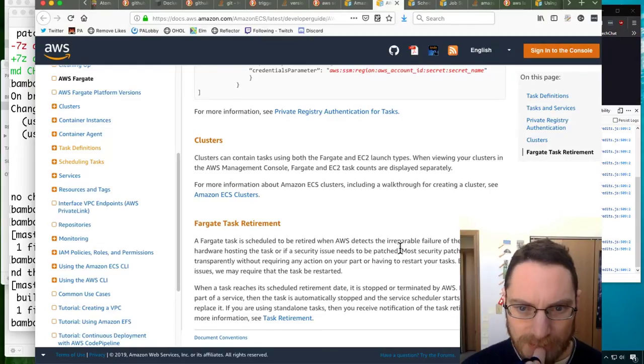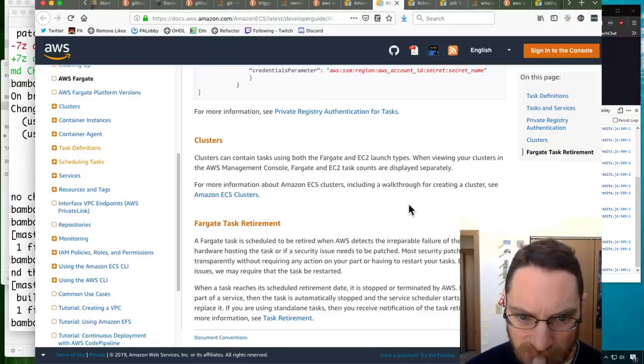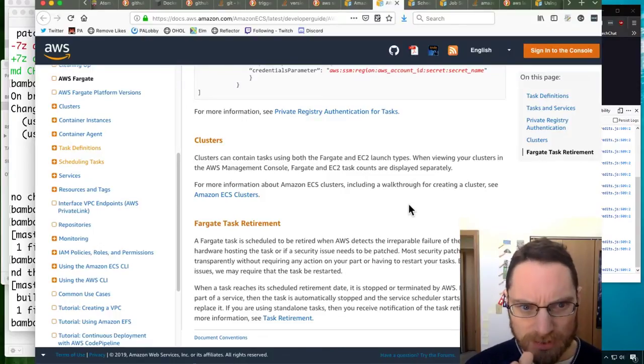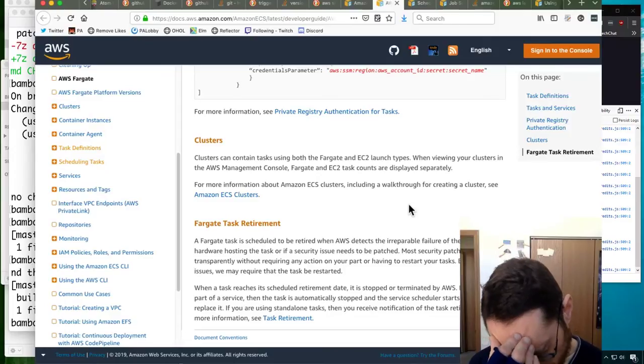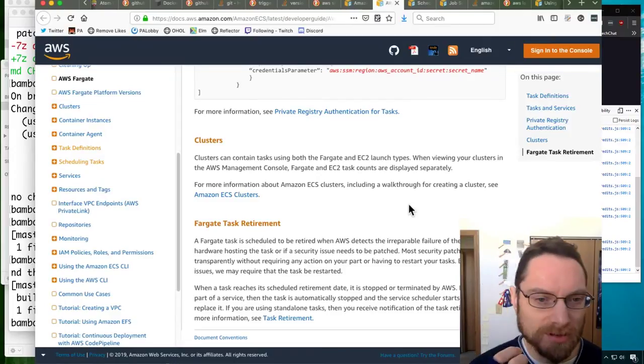And EC2 launch types. We retired, the triple failure. Schedule retirement date. But that should still be part of the task definition. So that is run a container. The trick is, how do we need to set things up storage-wise?